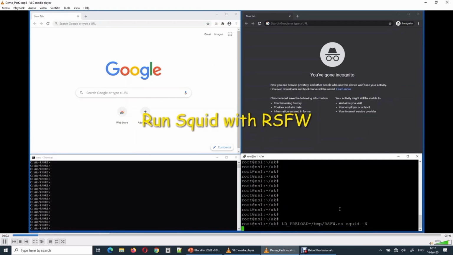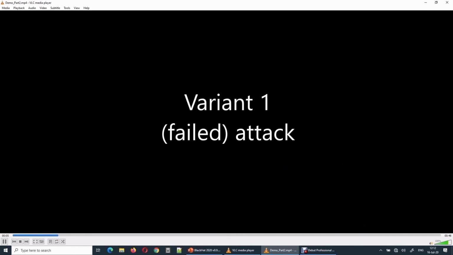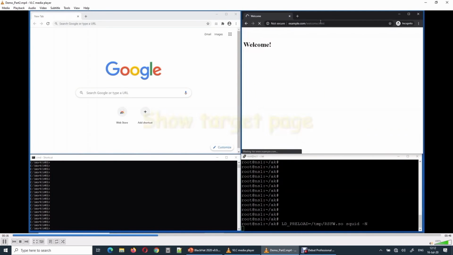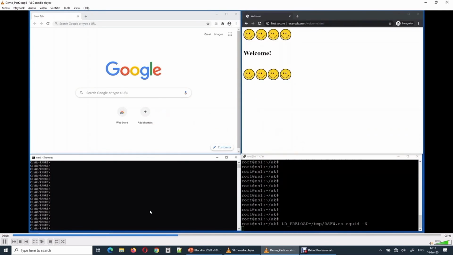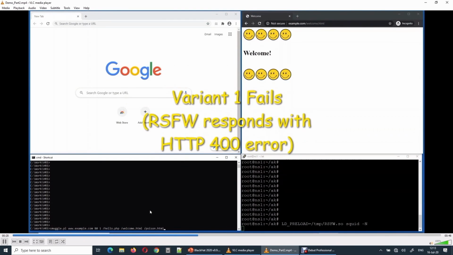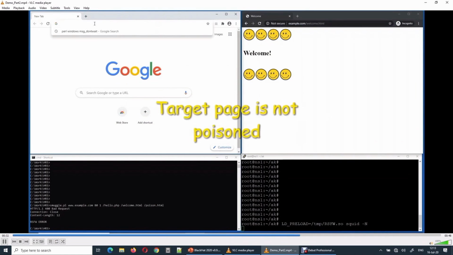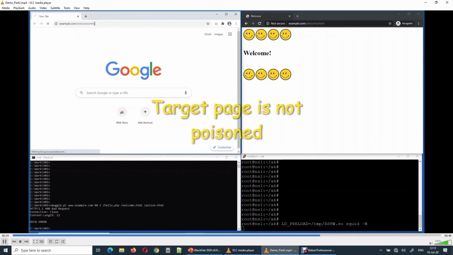So we run Squid with the RSFW library, and we first load the target page to Squid's cache, as we usually do. Now we run the first variant. We can see that it fails with a 400 response. And if we load the target page again, this time we can see that it's actually not poisoned.